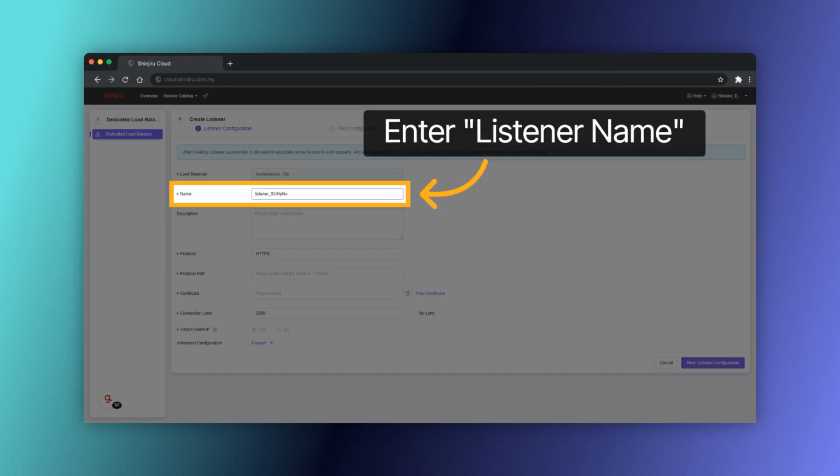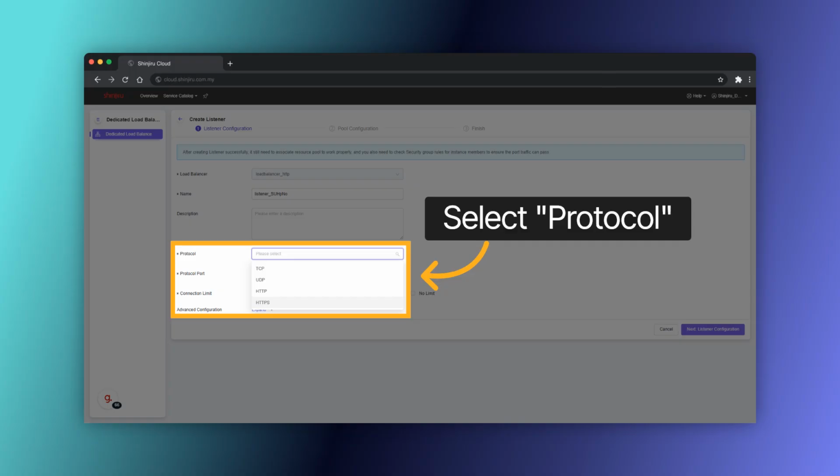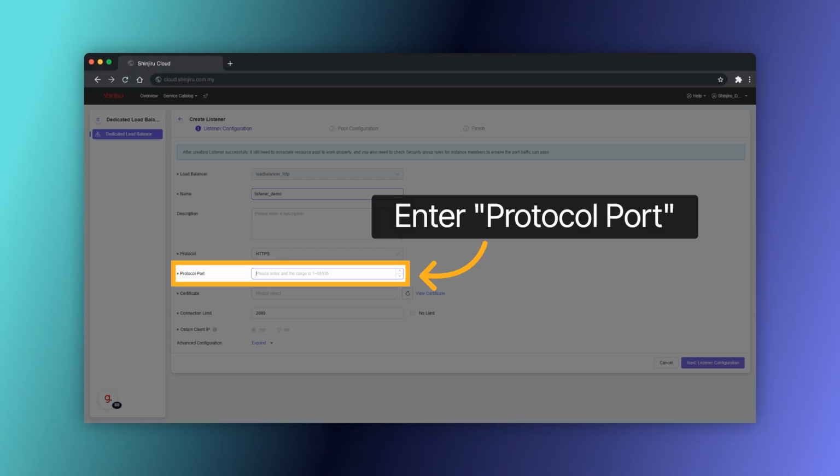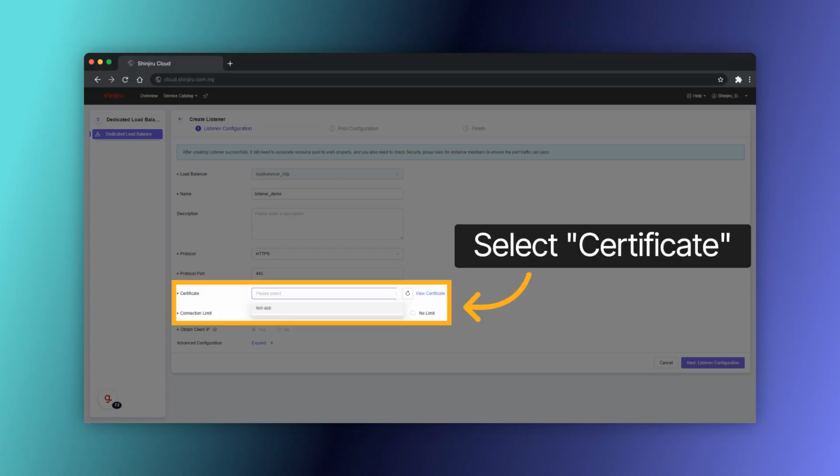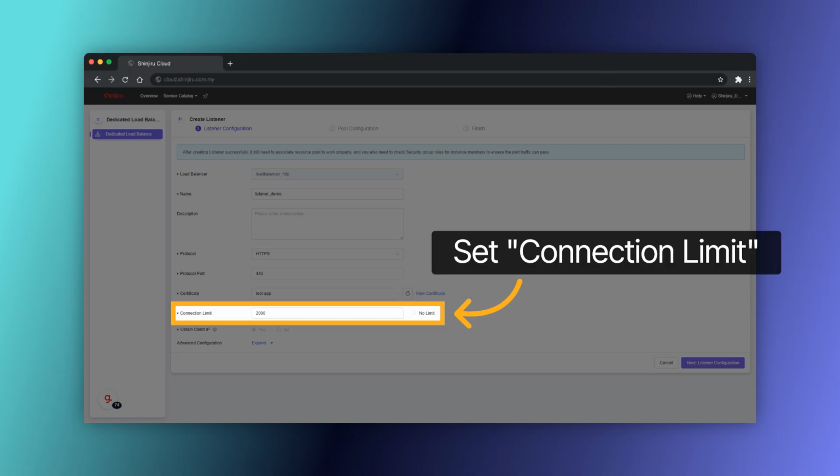Enter a name for the new listener. Select the HTTPS protocol to listen on. Enter port 443 in the input field. Choose the created private certificate. Set the maximum connection limit or select no limit.